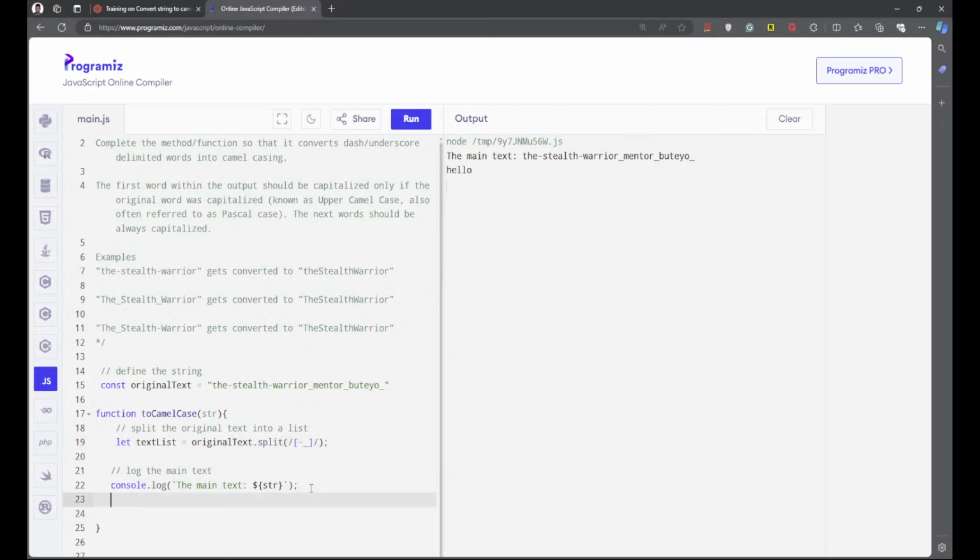So let me log text list. Okay, console log text list. Let me use asterisks here. Okay, text list.